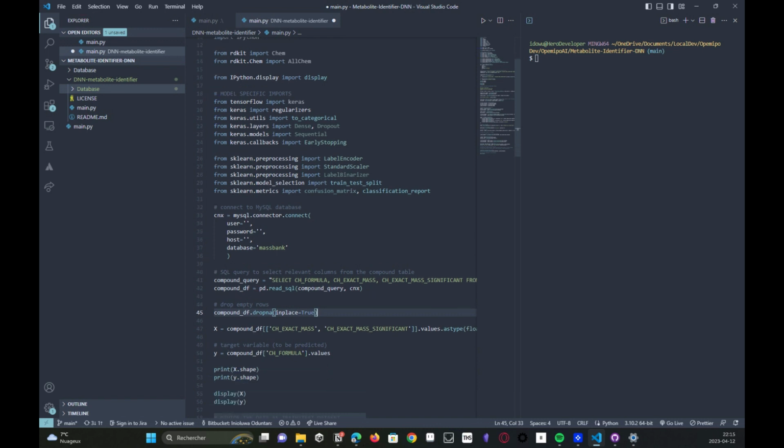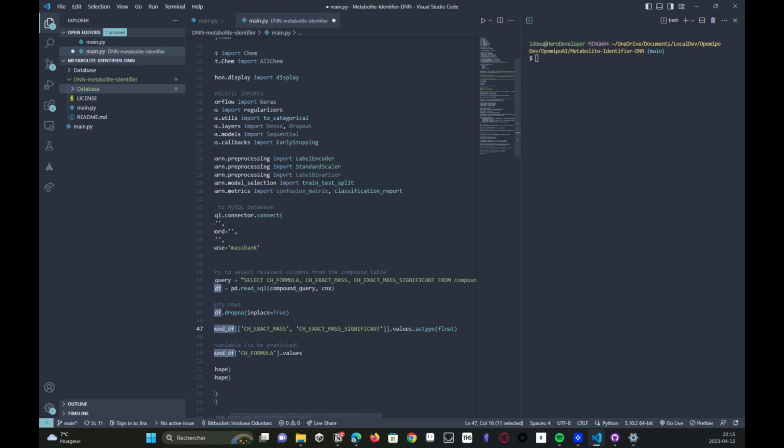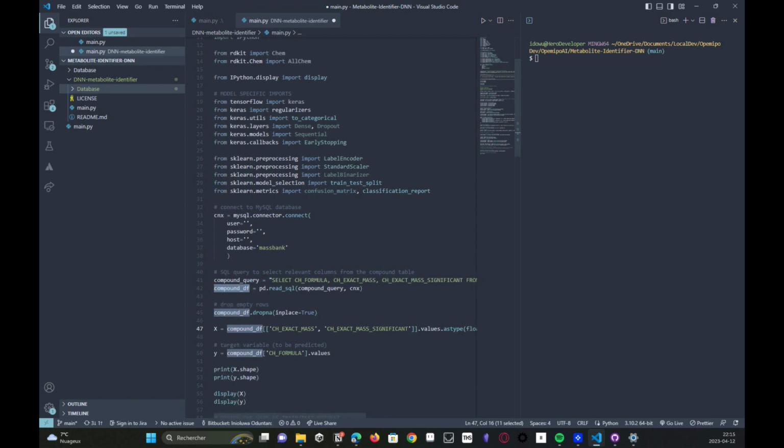And from there, we actually create an array. X is an array that's supposed to store values from the CH exact mass column and CH exact mass significant, which are two columns that are found inside the MassBank database.